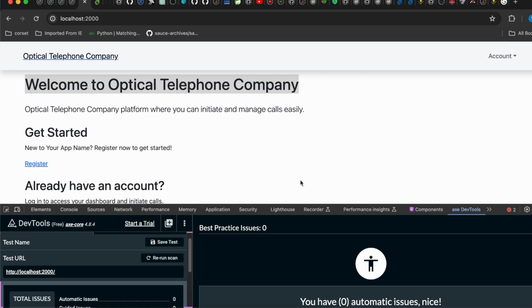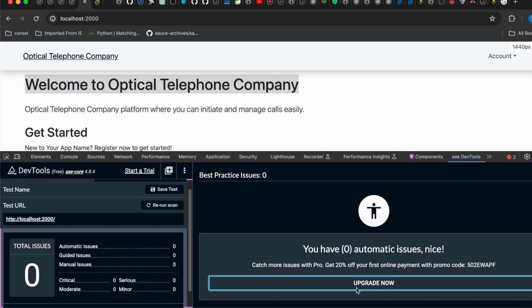But when you use the axe DevTools, it makes it so easy to see where the point is and where the problem is. Like here, remember what it was showing before, it made it easy to see where it was pointing to.